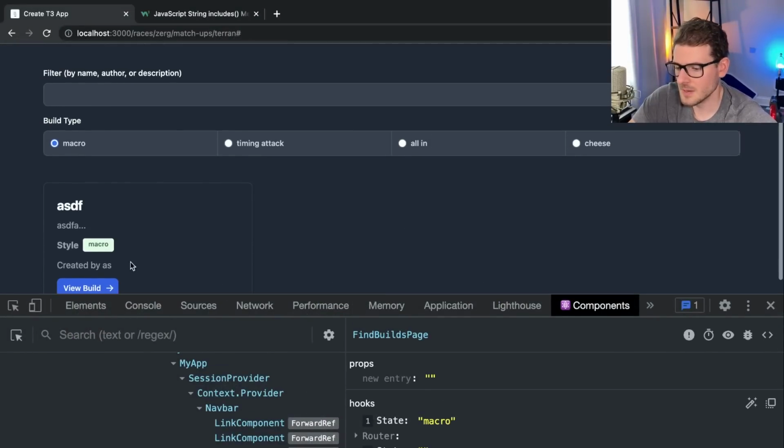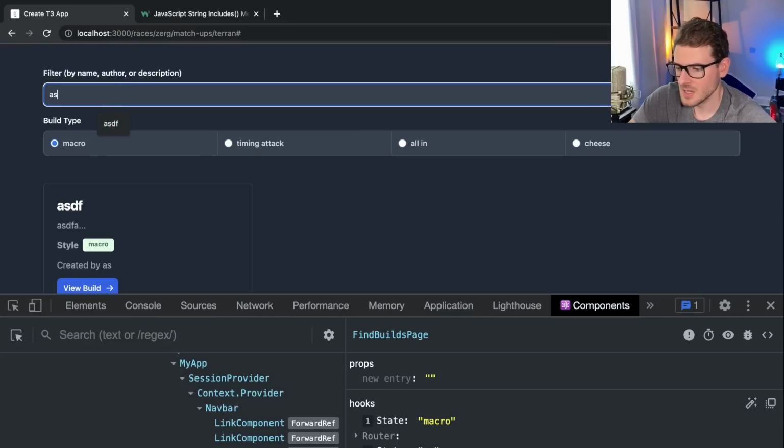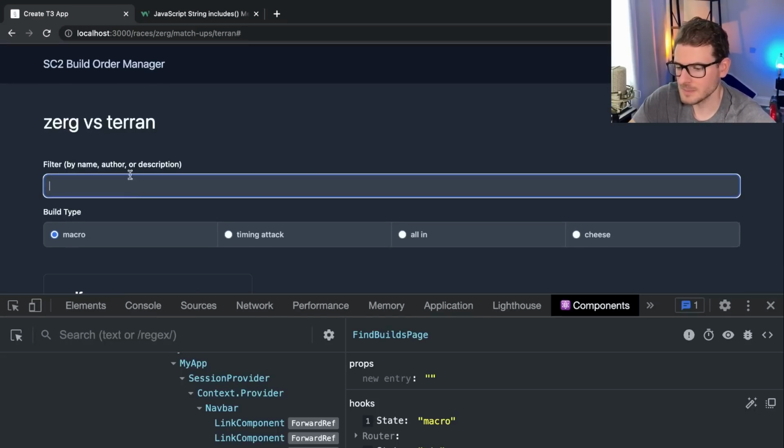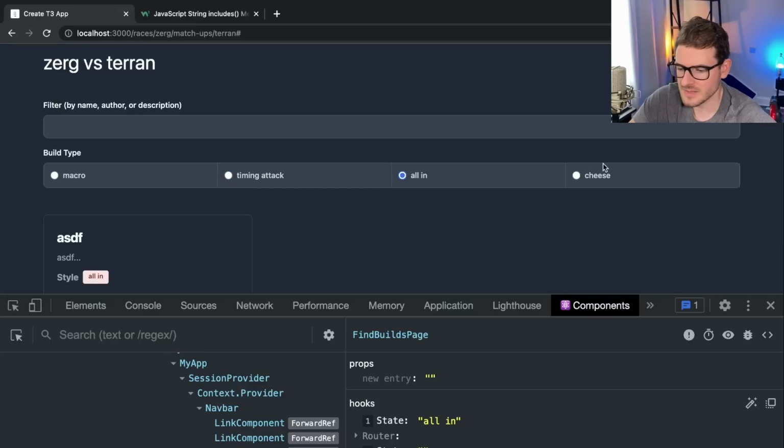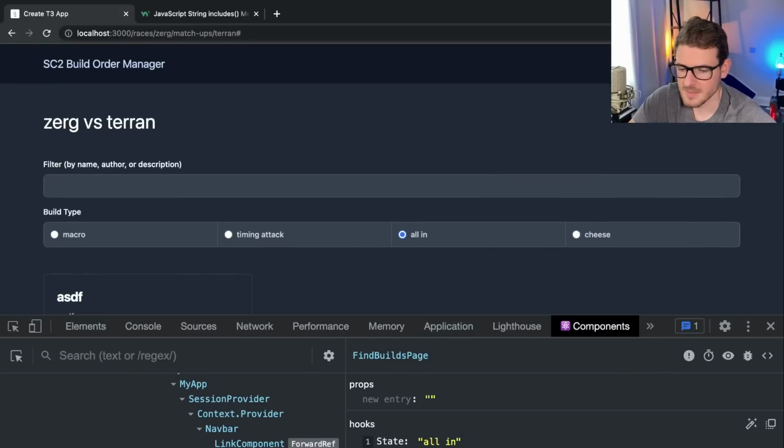So I should be able to type in created by AS. If I type in AS, that should stay here. If I type in like pig, that should go away. Now let's see if we can find things that have more. I might need to create some more builds.